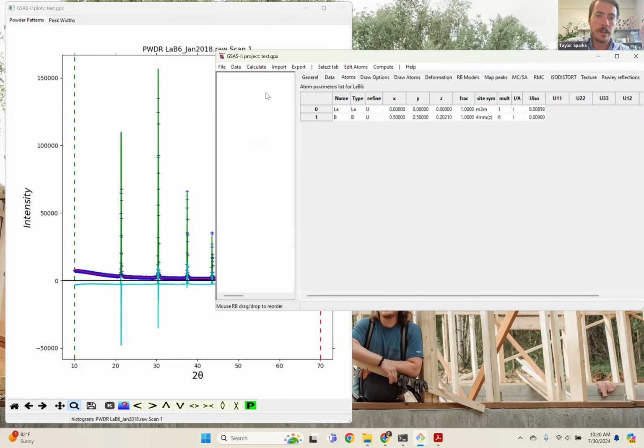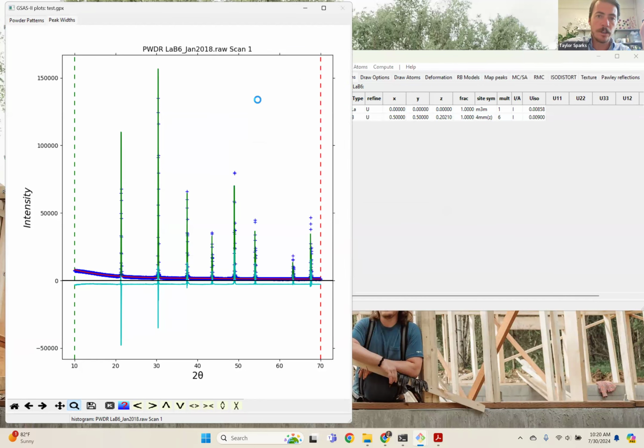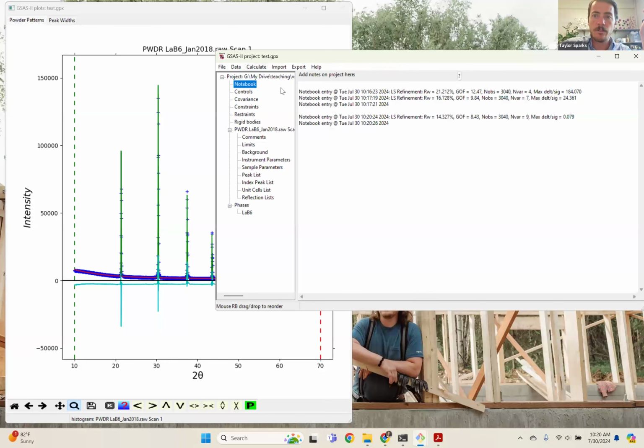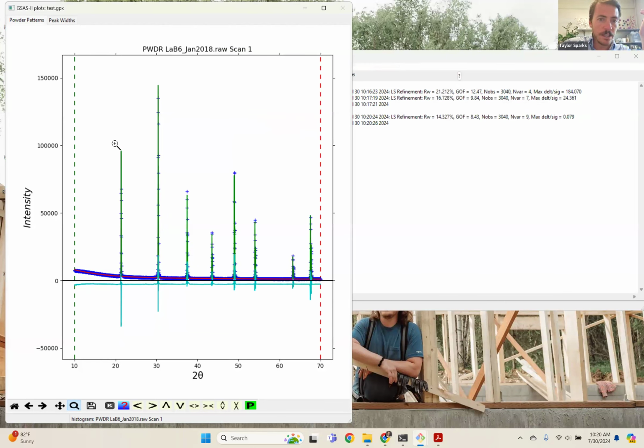So presumably it went down a little bit. It went so fast that I'm going to have to go back to my notebook and look. It went from 16% fit down to 14. So it got a little bit better. And I'll bet if we look at it, yeah, it's a little better.